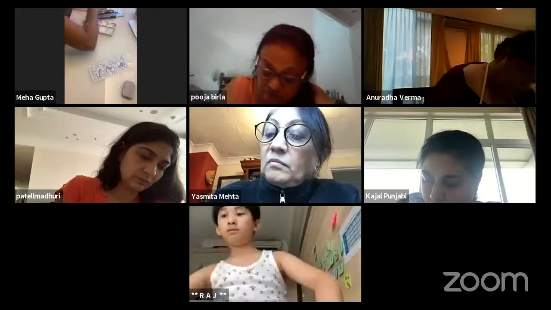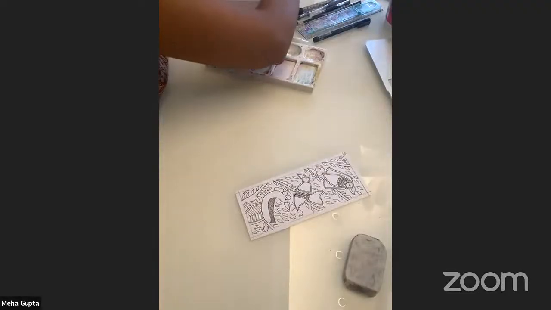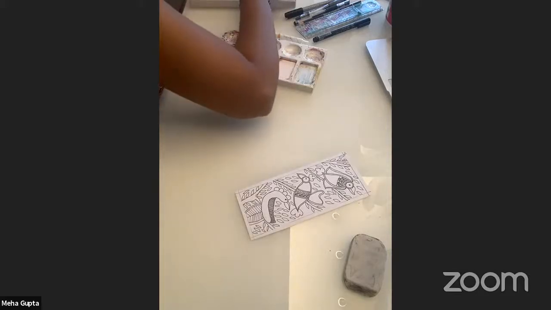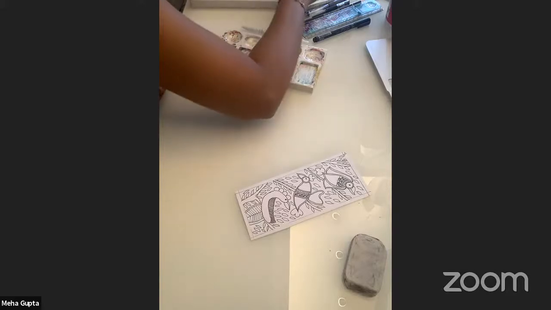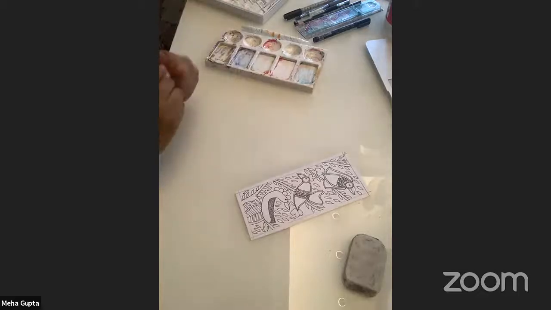Okay. So for coloring, I am first taking out red color. Yeah, she finished so much. Crimson. You can either use, yeah, crimson.